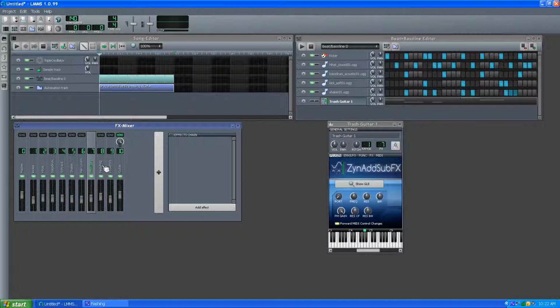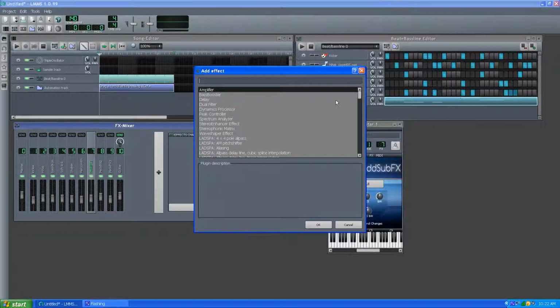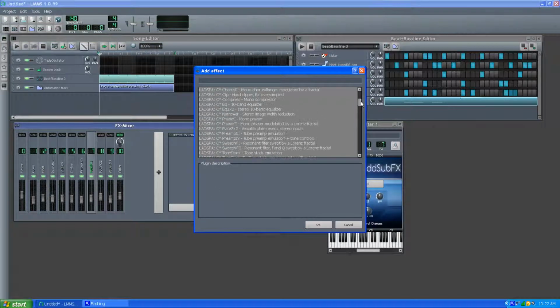So maybe I will solo the guitar now, and let's see. So we could put, let's try to figure out what effect we want. For pedal effects, one, some kind of reverb or something. So I can adjust the guitar for that.